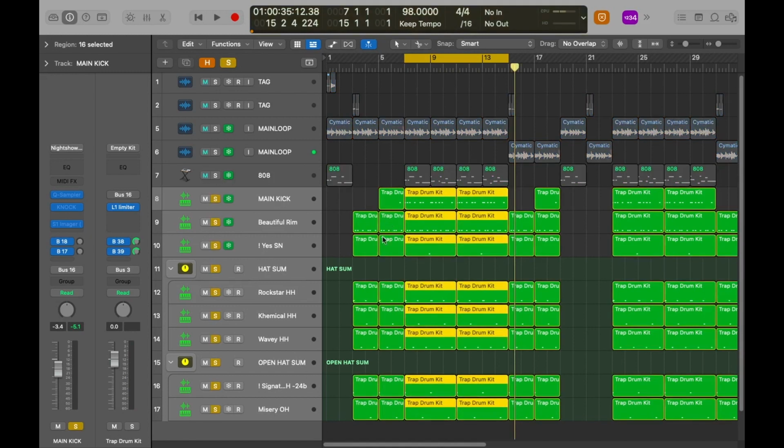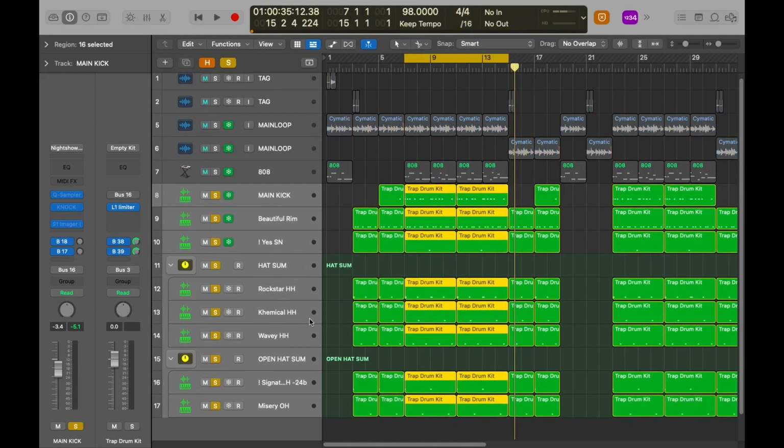So the first thing I do, I mix my drums first. You don't have to do this, but this is what I do. And feel free to take notes during the video and whatever. So I mix my drums.